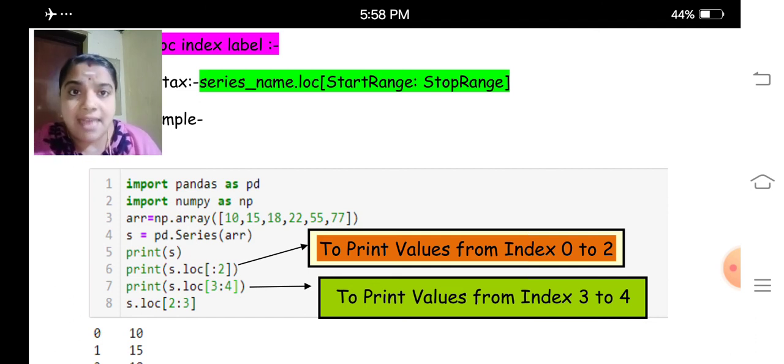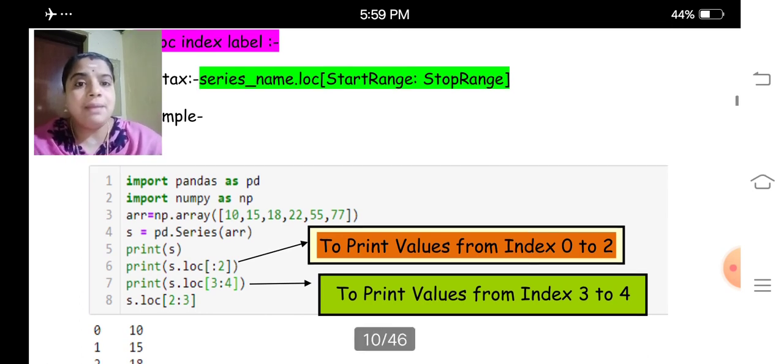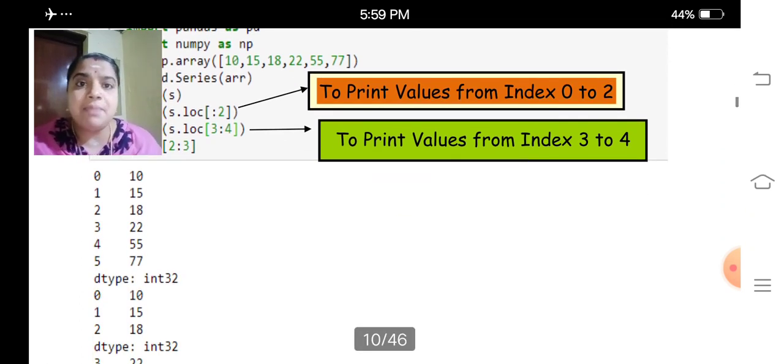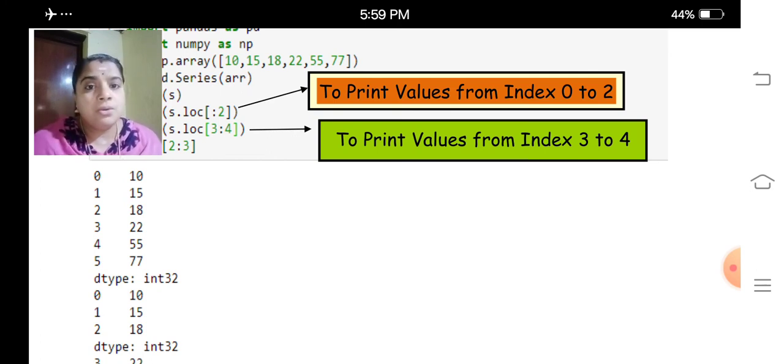Now let us check the result of the first print statement that we already discussed. It is nothing but the series itself. Look at the next one, S dot loc with nothing, that is 0 to 2. If you want the index from 0 to 2, there is no need to give the 0. We only have to give colon 2. So the first print statement prints the series. Look at the second statement, 0 to 2.